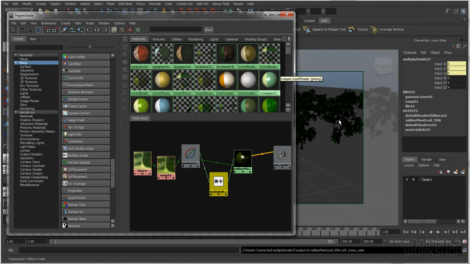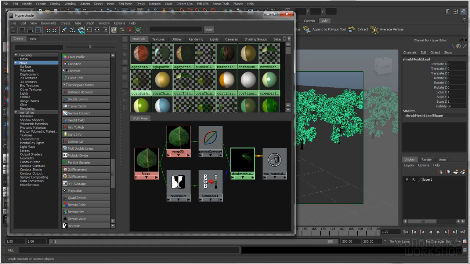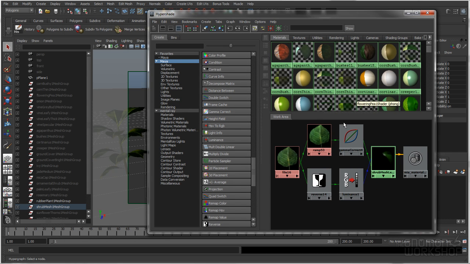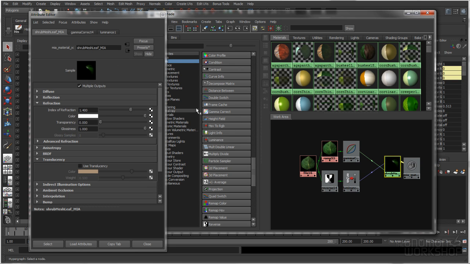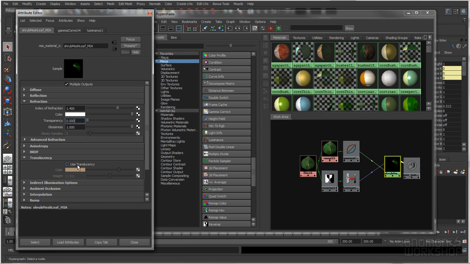So now we're going to do it again for these leaves. Map that network. Let's go to that MIA material. Turn on use translucency. Put the weight value to 1. Put the transparency to 0.25. And then now create the multiply divide node.